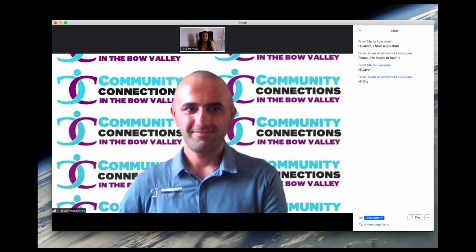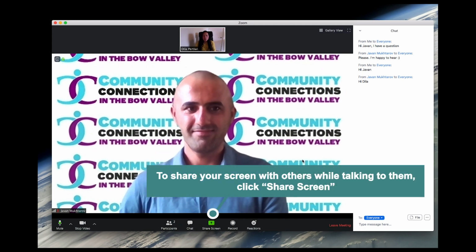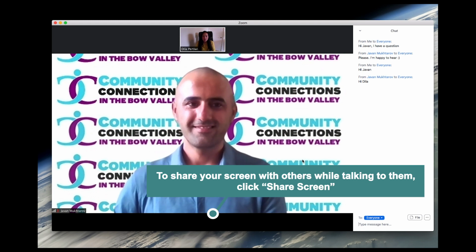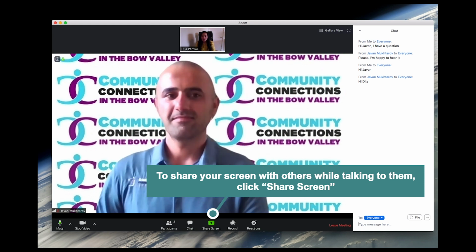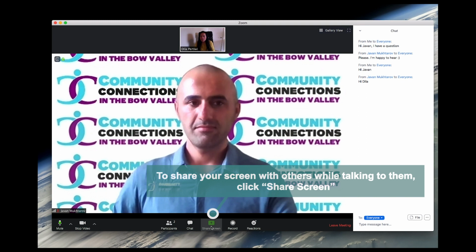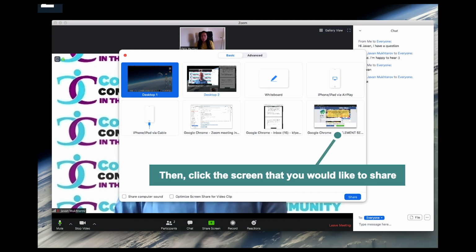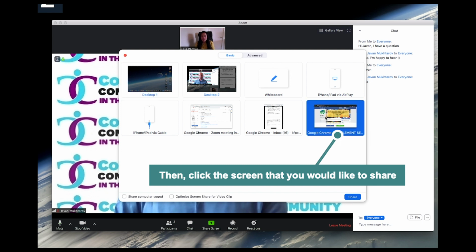And you can also share your computer screen with others while talking to them. For example, if you want to share documents or any other information from your computer, you can click the share screen button right here. And then you can choose the window that you would like to share by clicking the window and clicking the share button.